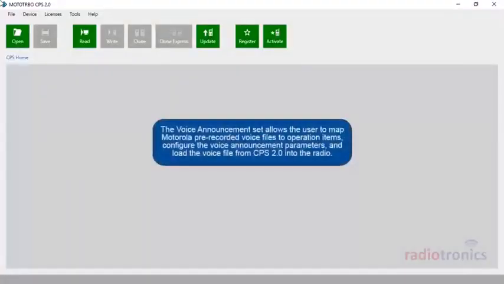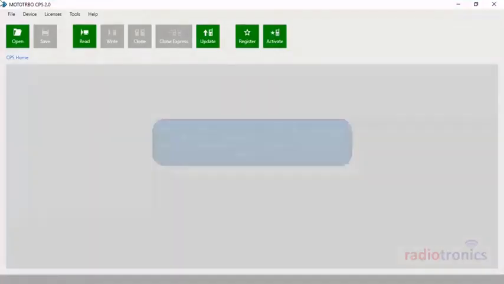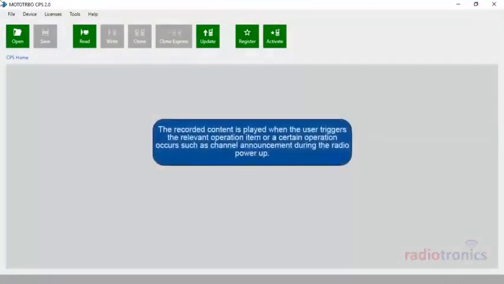The voice announcement set allows the user to map Motorola pre-recorded voice files to operation items, configure the voice announcement parameters, and load the voice file from CPS 2.0 into the radio. The recorded content is played when the user triggers the relevant operation item or a certain operation occurs, such as a channel announcement during the radio power-up.